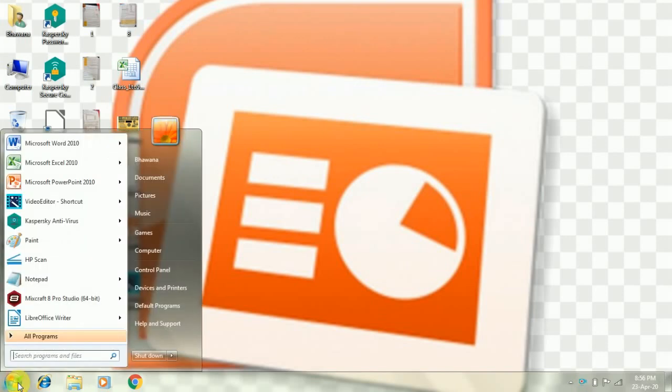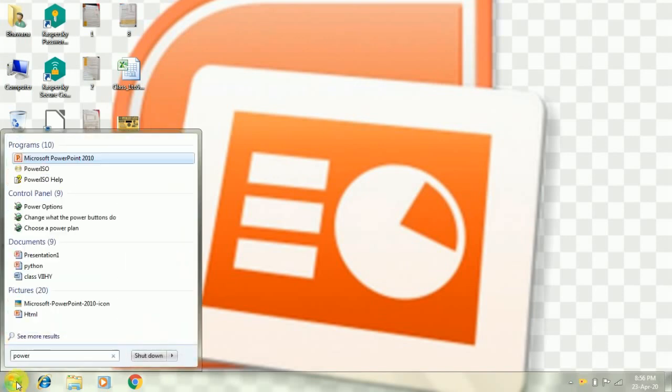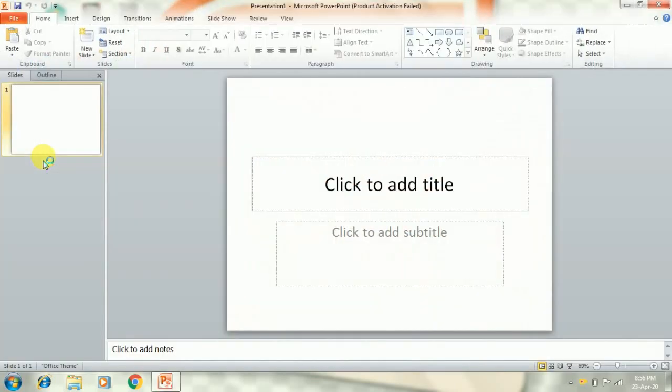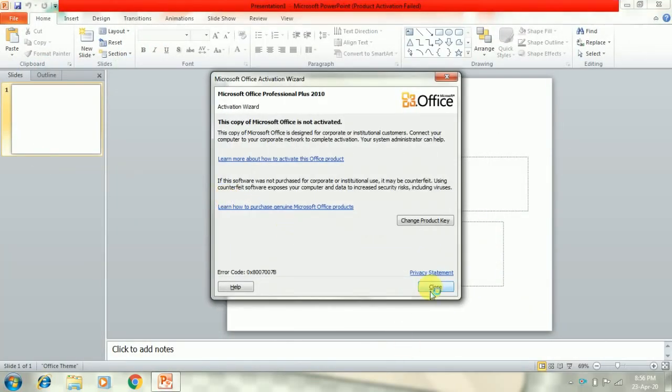Let's start creating presentation. We will open the software Microsoft PowerPoint. For this, click on Start button. Write PowerPoint on search box. Microsoft PowerPoint application will appear in the menu. Click on it. The PowerPoint window will be opened.